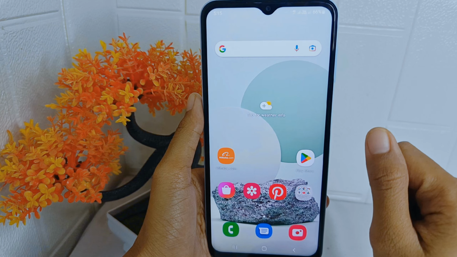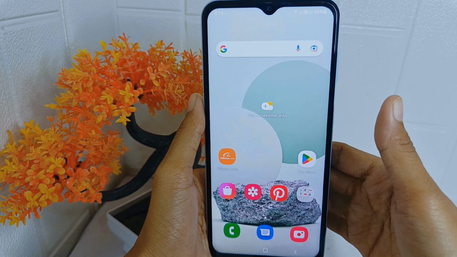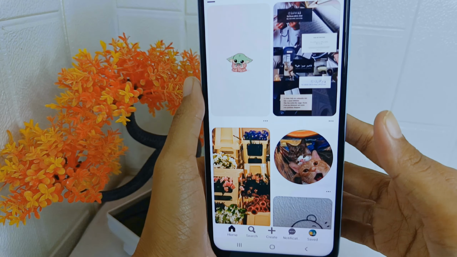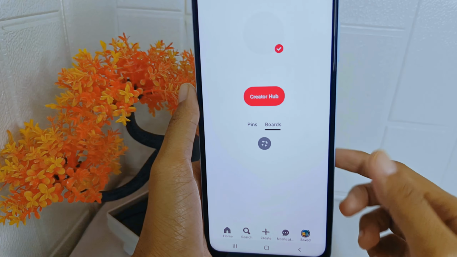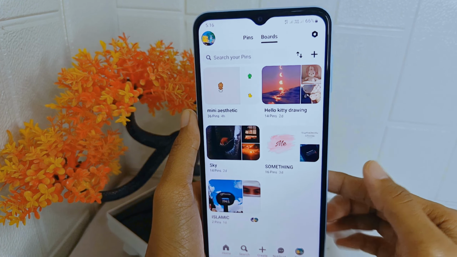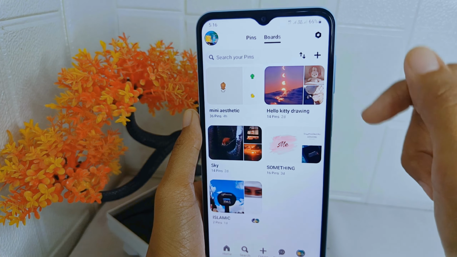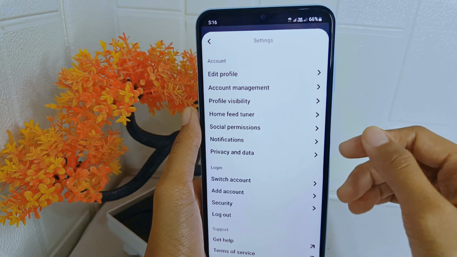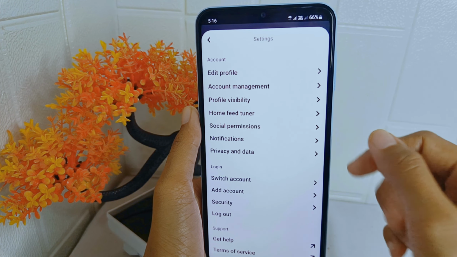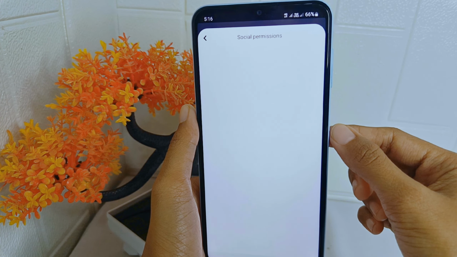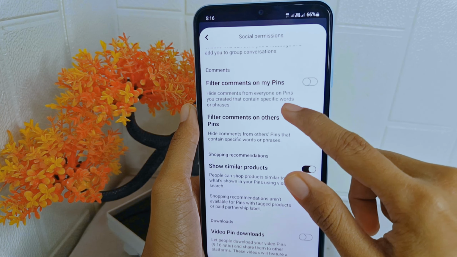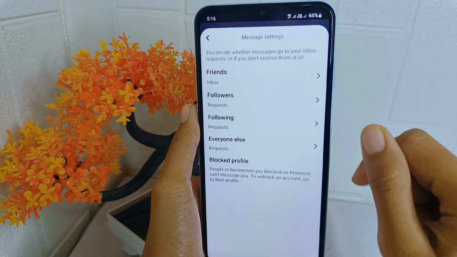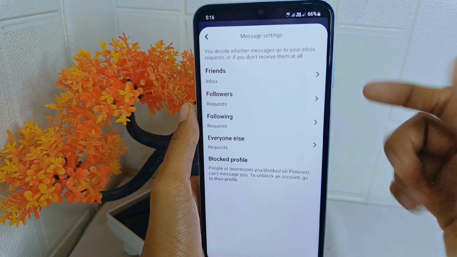First things first, open the Pinterest application. Next, click the profile icon. Okay, so on this page, you can click settings at the top right corner, and then choose social permissions. Here you can tap on message settings, and then you can set it according to your needs.